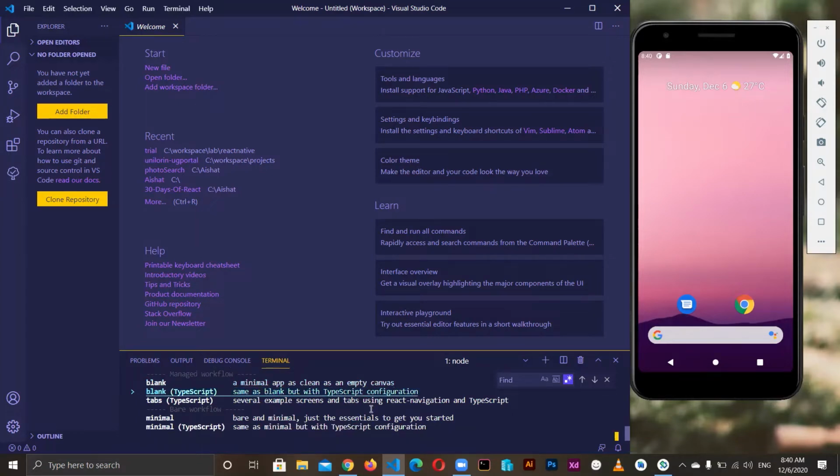You can select blank. You can select blank TypeScript, that will give you TypeScript support. And you can select tabs. So they've actually created an example with TypeScript using React Navigation. But I would prefer to go with a blank, minimal, as clean as an empty canvas, like so.